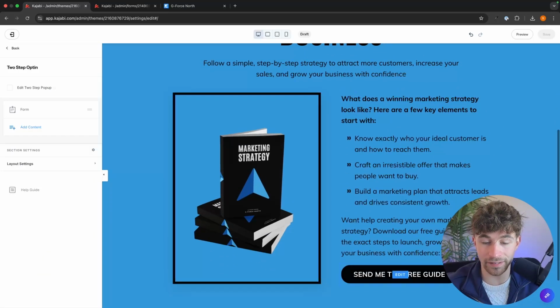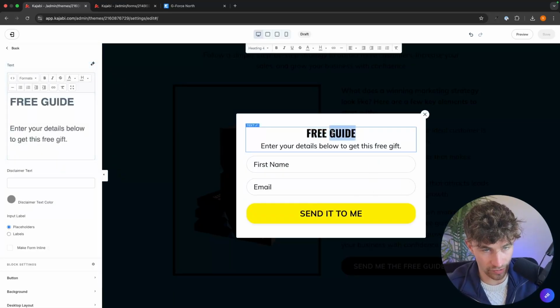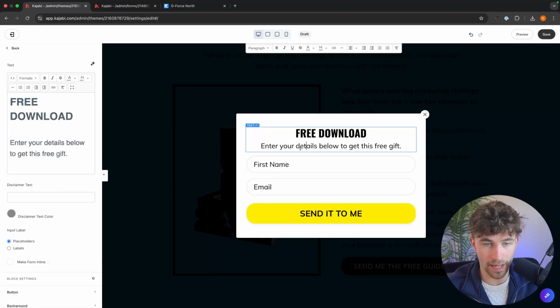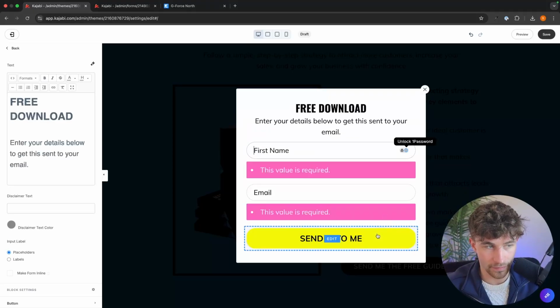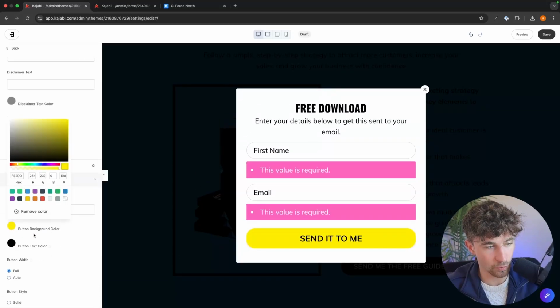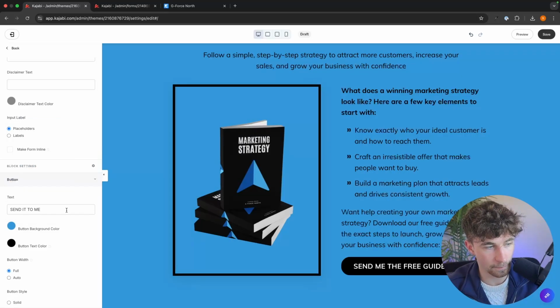So now that we have that added in, if we just click back into the button right here, we can once again change this to say free download. Just add the finishing touches right here. Enter your details below to get this. And I'm going to say send to your email. Then in here, I'm just going to go down to the button. We want to change that to the same blue, make it congruent with the website. I'm going to say instead of send it to me, I want this.